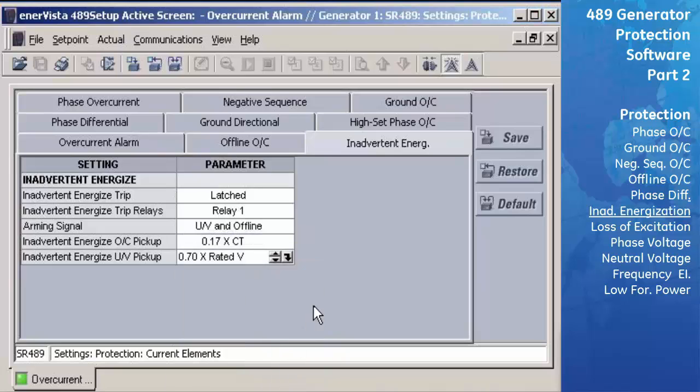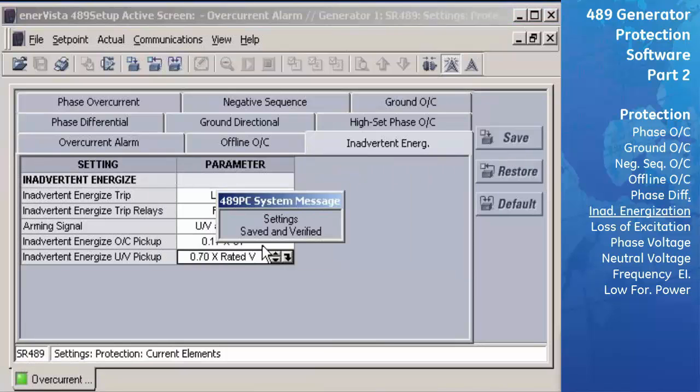Our relay is now programmed to trip the generator if the breaker is closed and current is higher than 0.17 times CT, while the voltage level of the generator is less than 0.7 times the rated voltage. Be sure to select Save to store all settings to the relay and close all programming windows.